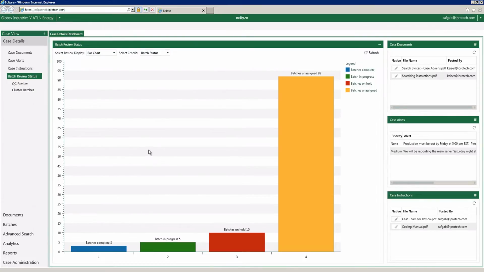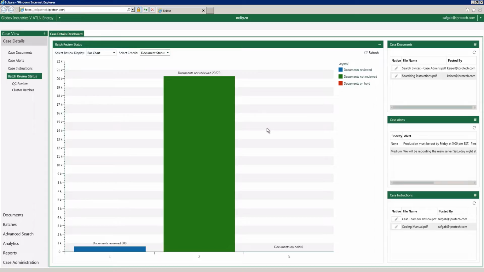When you first log into Eclipse, you land on the Case Details dashboard. This page delivers key information in real time so that we can make staffing changes based on productivity and progress. For example, number of batches unassigned, batches in progress, batches complete. We can also change that to a document level and a picture of the case. How many documents are reviewed and how many documents are not reviewed in this case.